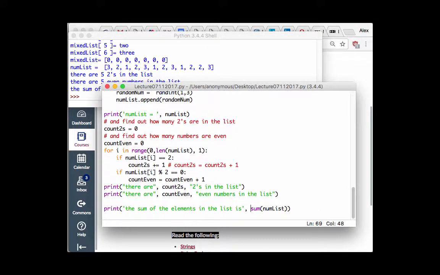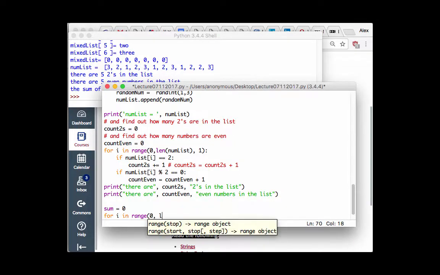So what I'm going to do is, don't do this, right? I'm going to do just another loop, right? I'm going to say sum is equal to 0, for i in range from 0 to the length of my num list.